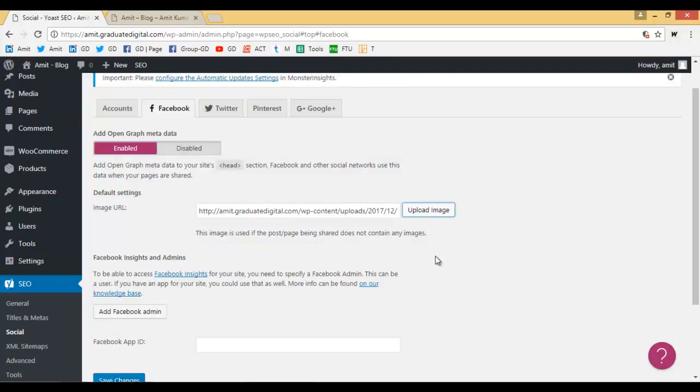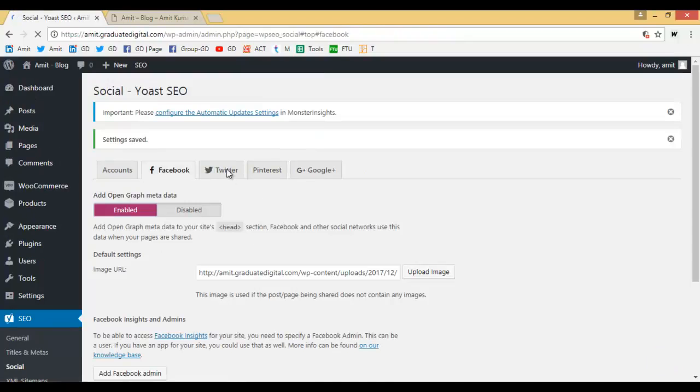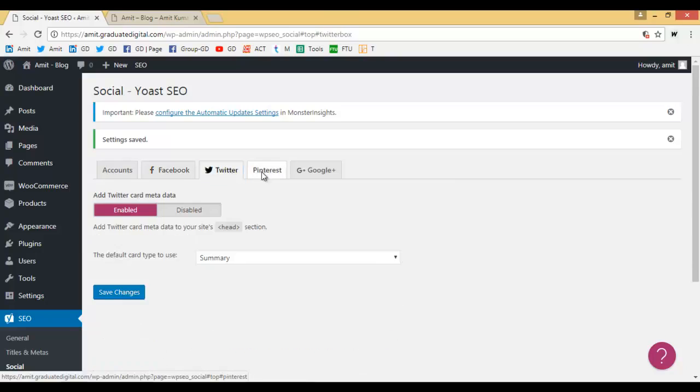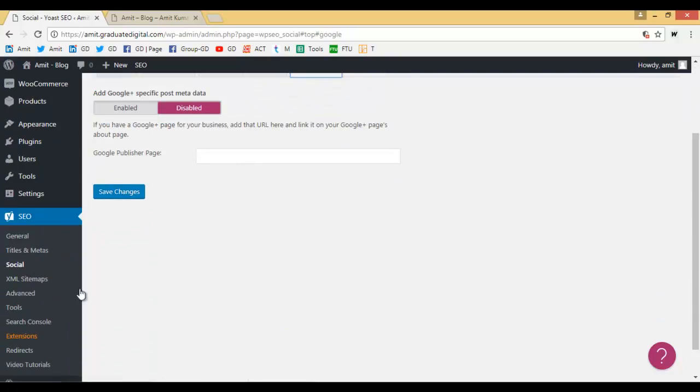When any of your posts don't have an appropriate image, it will display this image as the default image to the customer. Click on save changes. This is the way that whenever somebody shares your link on a social networking website, it looks very beautiful, and it will attract customers. So the same thing you can do with these things.